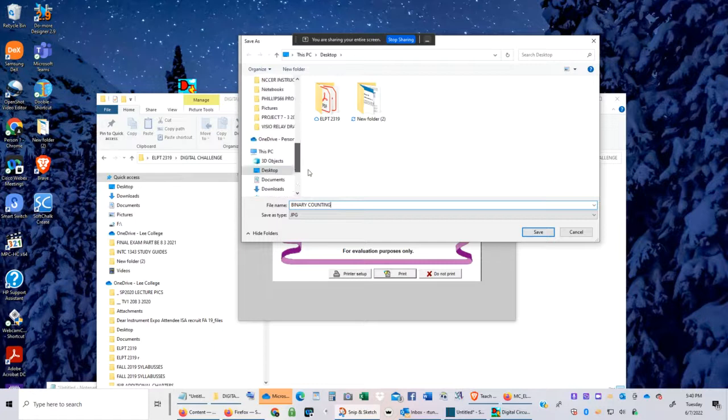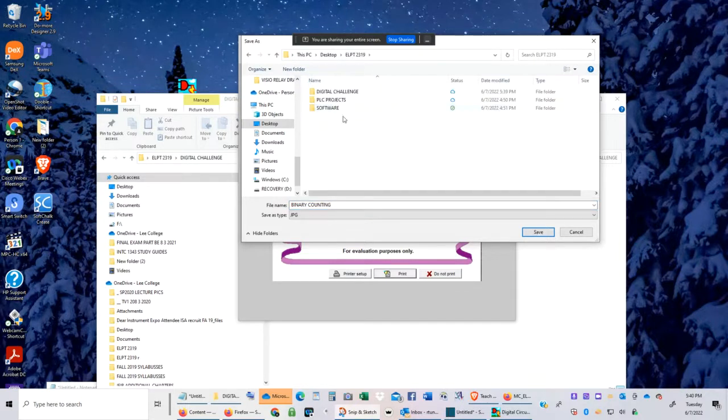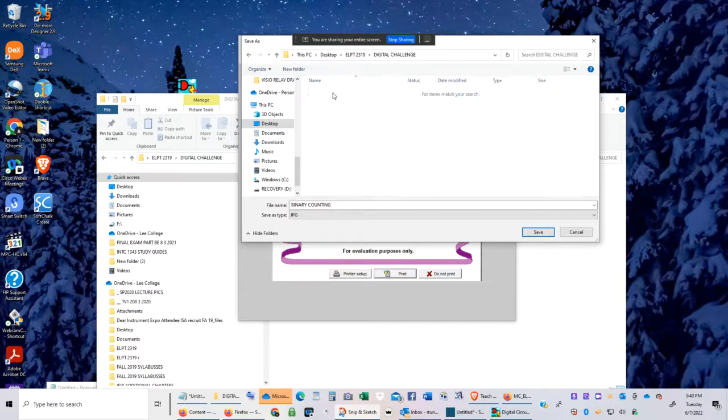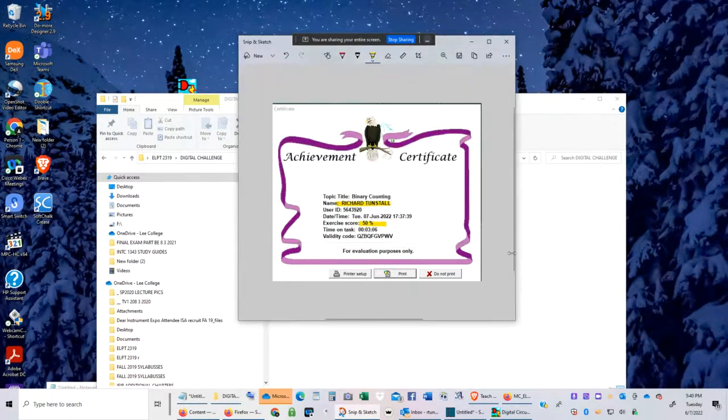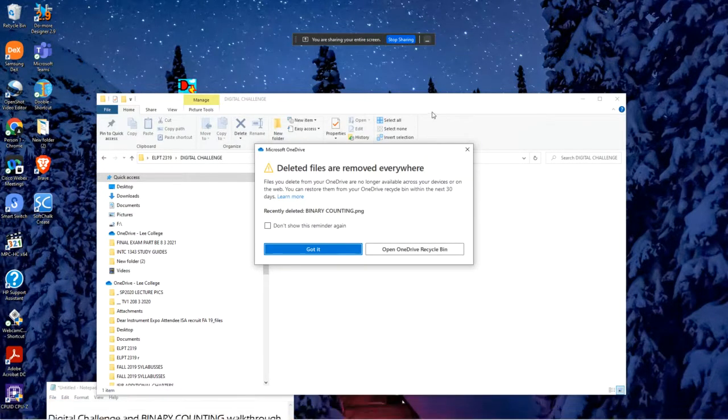Here's my OneDrive. I'm not going to go there actually, but I notice that this is the PC I'm on, the desktop, and here's the folder that I showed you earlier. I'm going to double click on it. Lets me enter into the folder. I'm going to double click on Digital Challenge. Here's the empty folder, and I've got the right file name. I'll click Save. Now, after doing that, I can get rid of this Snip and Sketch.